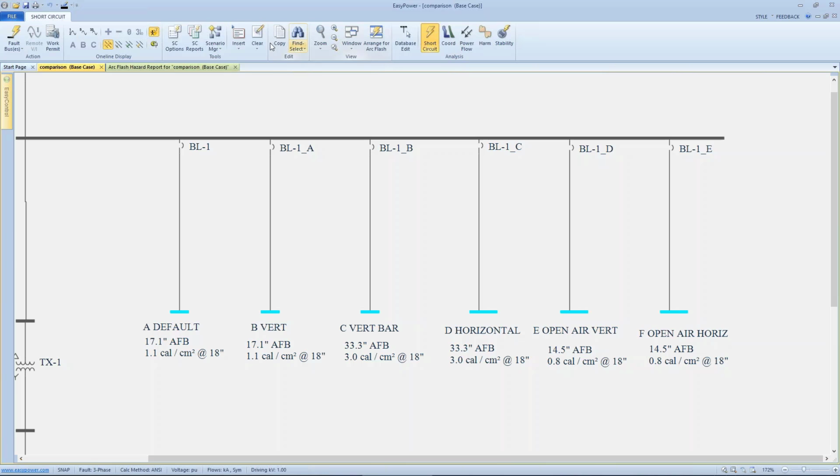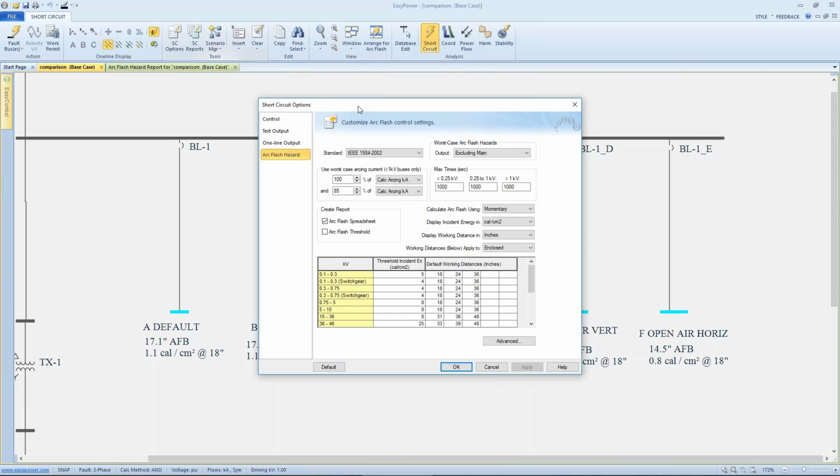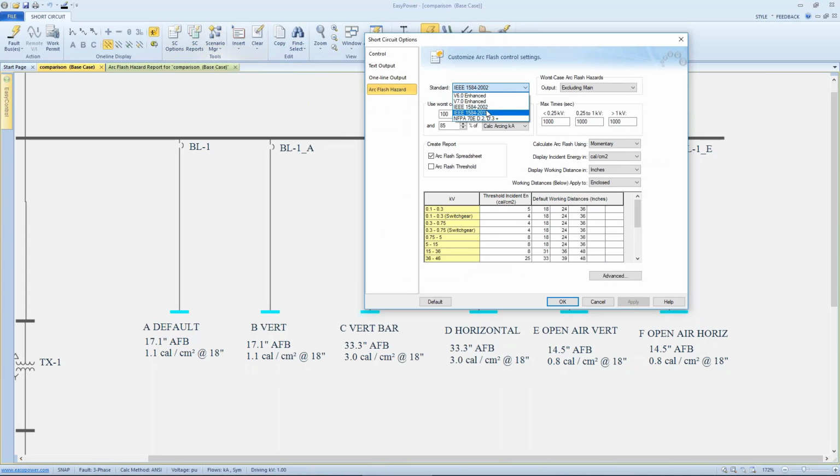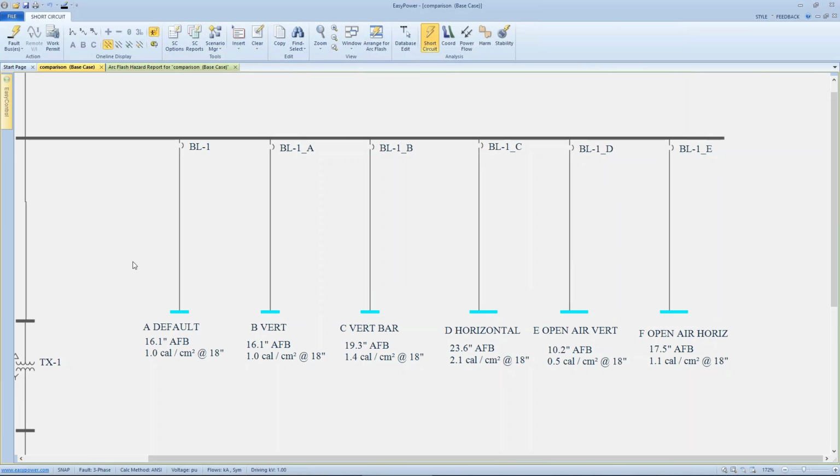So now if I go back to my short circuit options and invoke the updated version of 1584, we can see we have quite a bit of difference. I'm going to fault these buses again. Here we have the default and the vertical box are the same values. The vertical terminating into a barrier looks like it's about a 10 to 15% increase in radiation. Horizontal makes a fairly significant difference, looks like it's 80% over a vertical orientation.